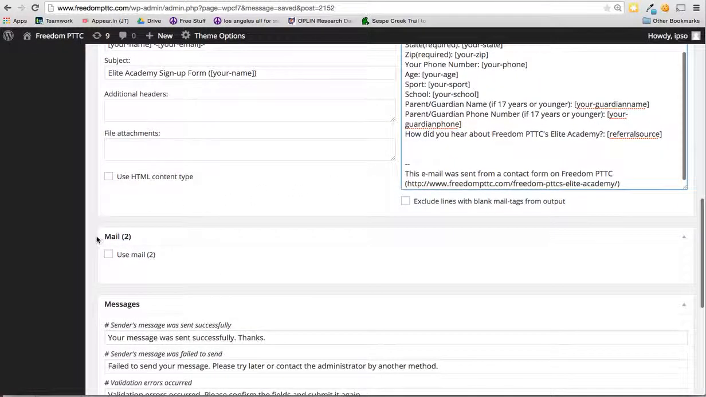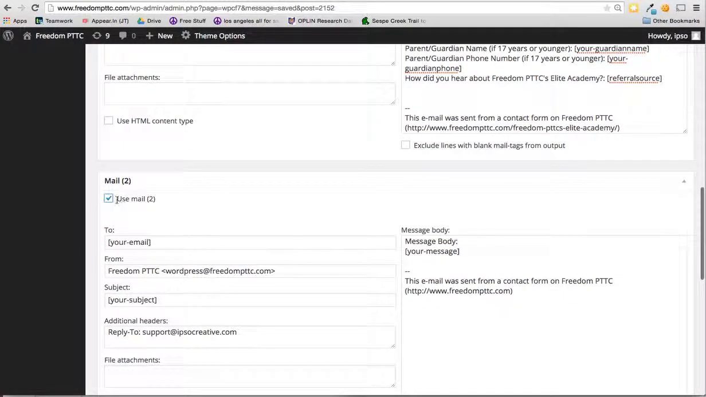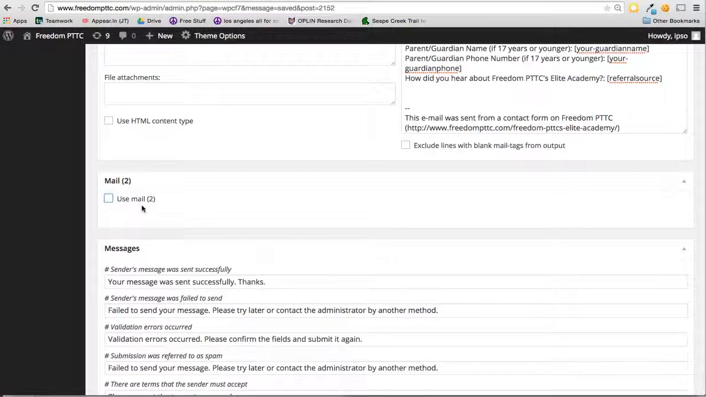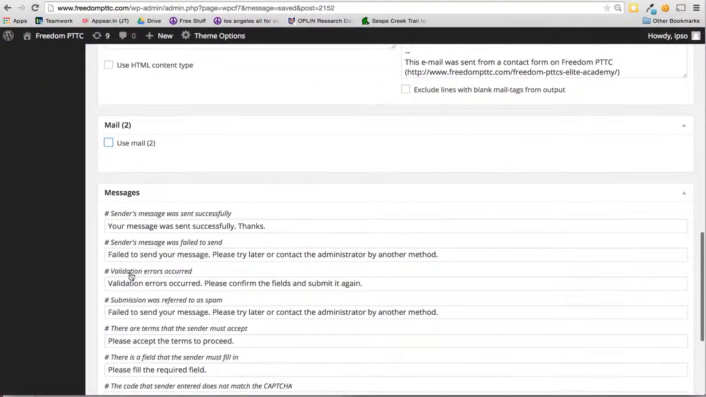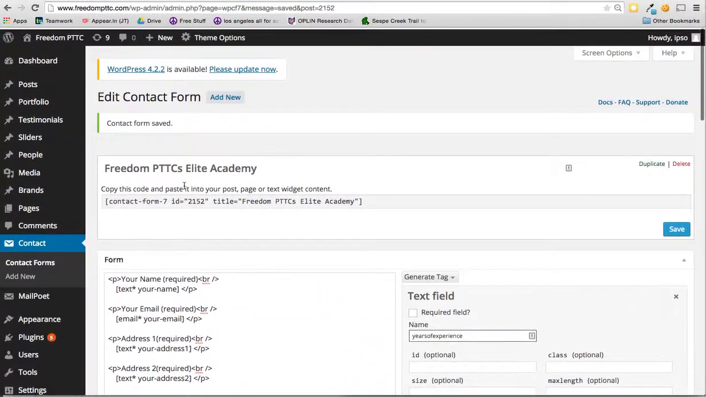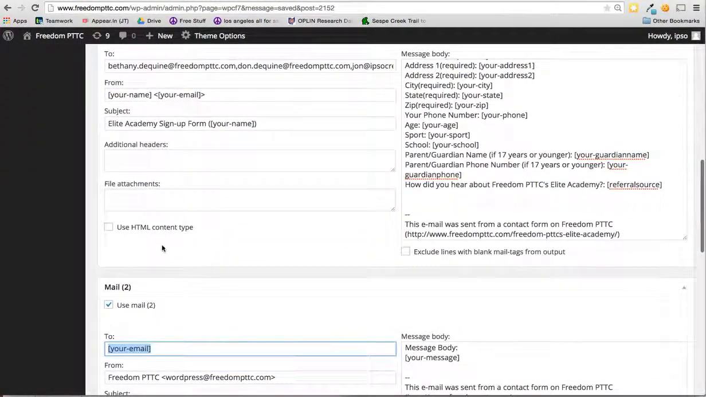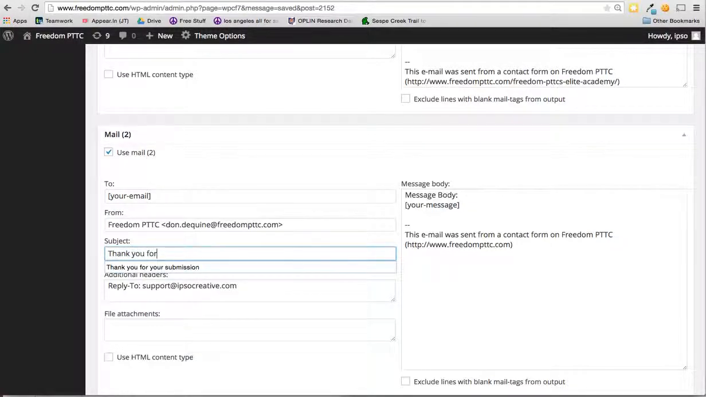Mail to. You can add an additional mail message. A lot of times people use the second email to send an email to the person who filled out the form. So you could see how you would go through and build the same thing. This time it's to whatever email address they put in the form, so "your email," from Freedom with a generic, or you could put don.dekeen. You could add the subject, thank you for your reply.